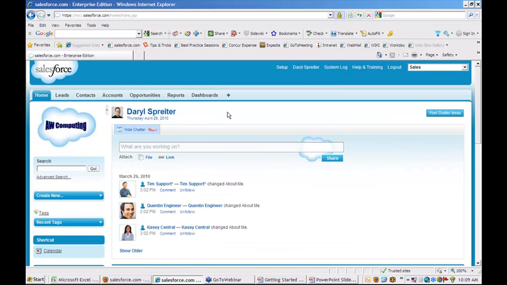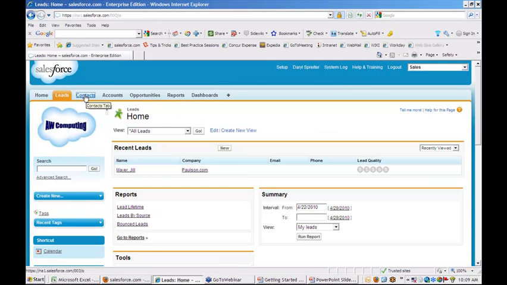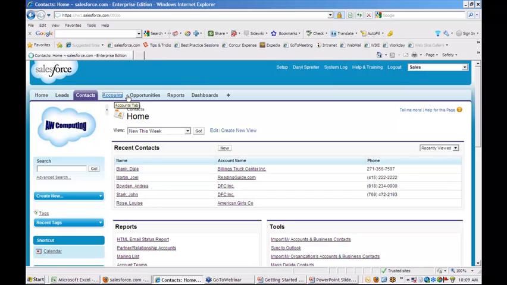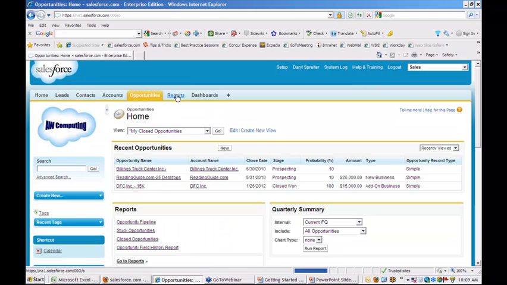To further orient you to what we're seeing here, we have some tabs across the top. These tabs are also referred to as objects in Salesforce. We have the home page, the leads, contacts, accounts, opportunities, reports, and dashboards.